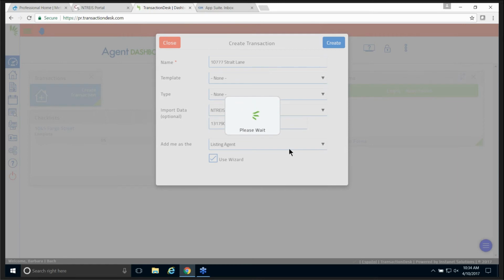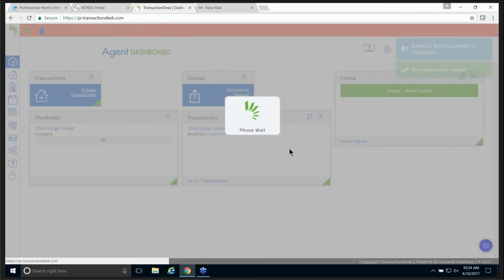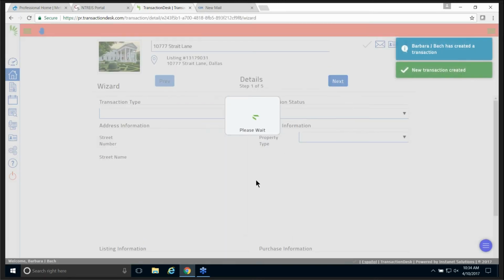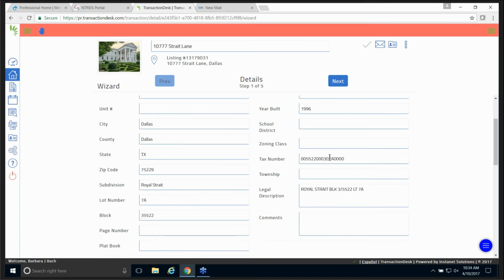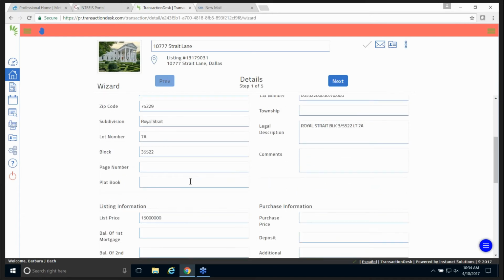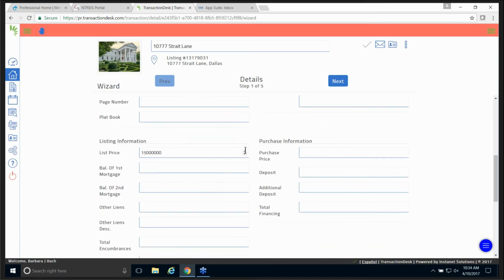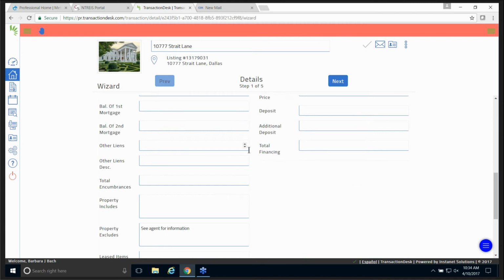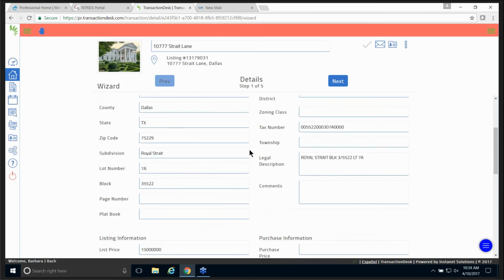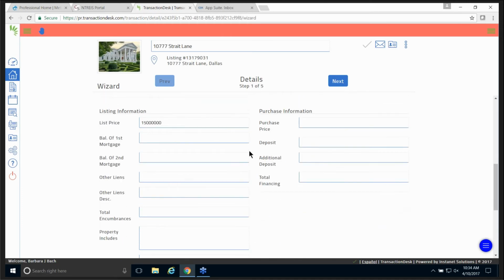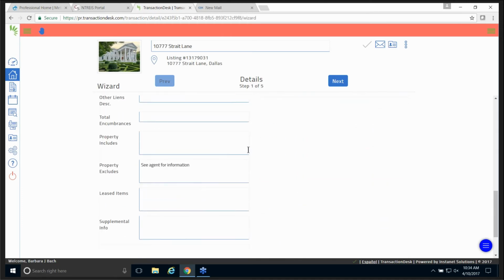When we hit create transaction, it's going to pull the information over from MLS. See that MLS number, street name, date. It even has the tax ID, the subdivisions, all of this stuff. And then down below on this step 1 of the wizard on the detail page, this is where all the dates and amounts and things are.